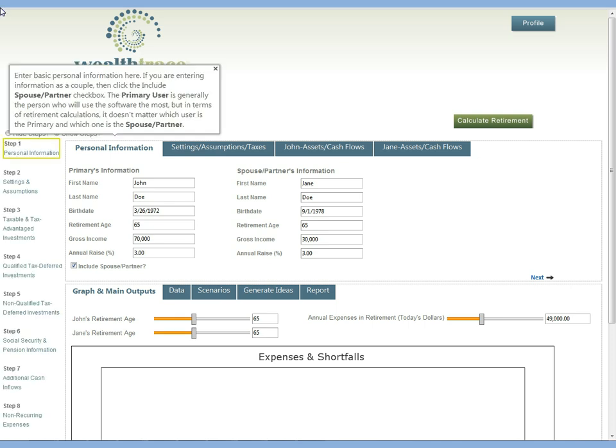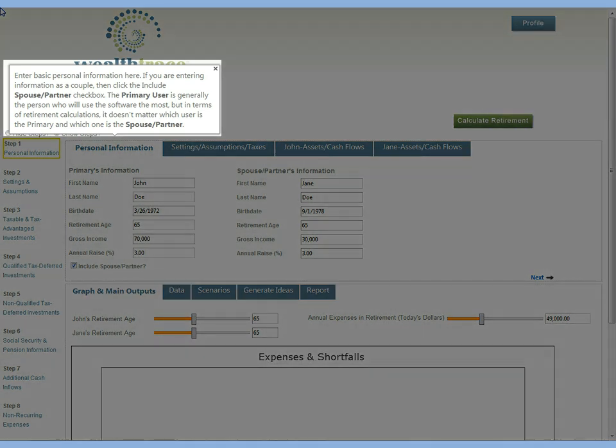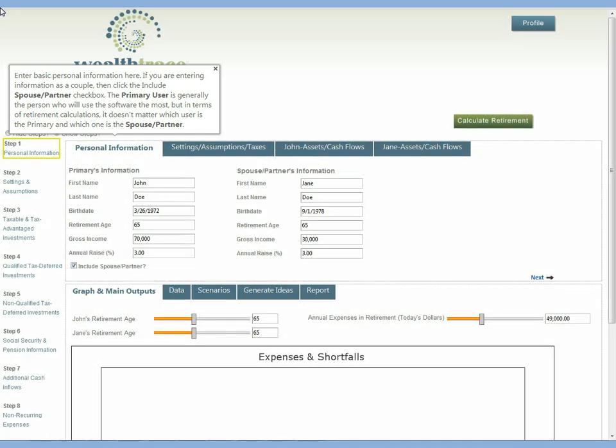I've already set up the basic information for a couple, John and Jane Doe. Notice how when I begin, there is a helpful guide above the section I am in. Once I am done with each section, I simply click the next button and I am taken to the next section.